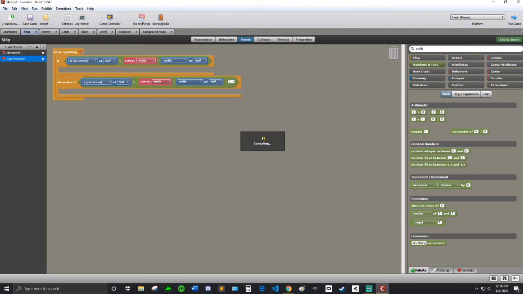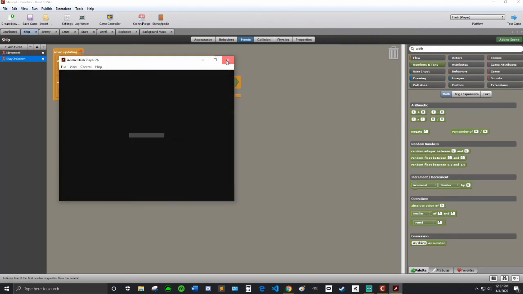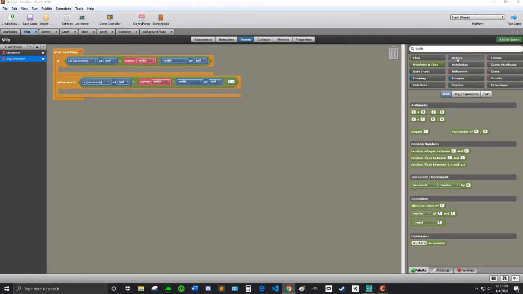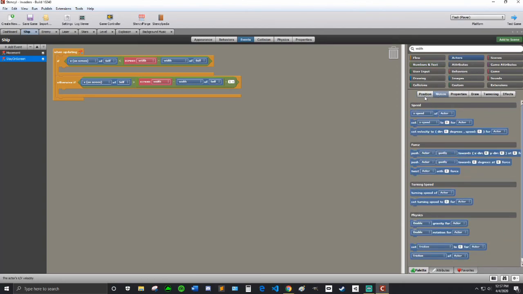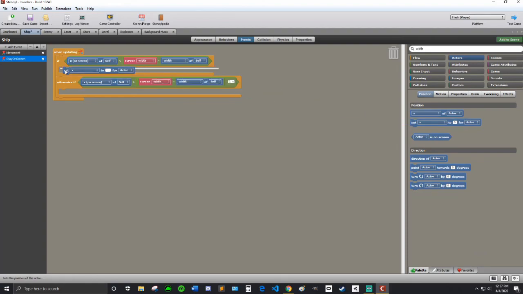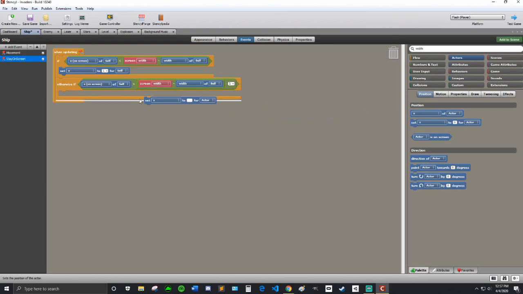Something really stupid. I just forgot to put the code in here so that this actually works. Just checking doesn't actually do anything. All right, so going into actors, motion, actually position. I'm going to set the X to 1 for self in here. And then I'm going in here, I'm going to, wait a minute. All right, I made a mistake.